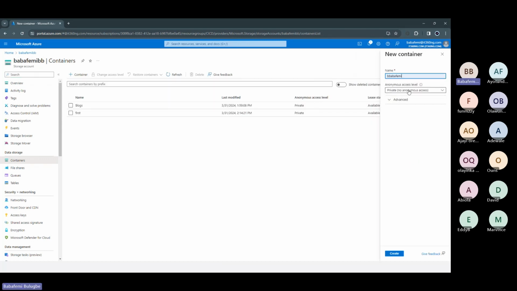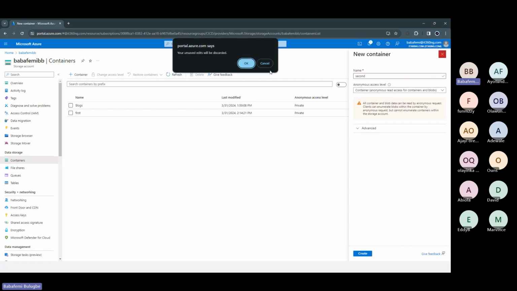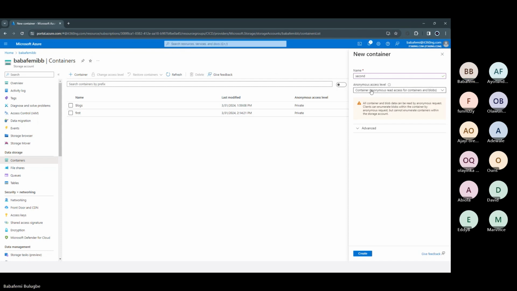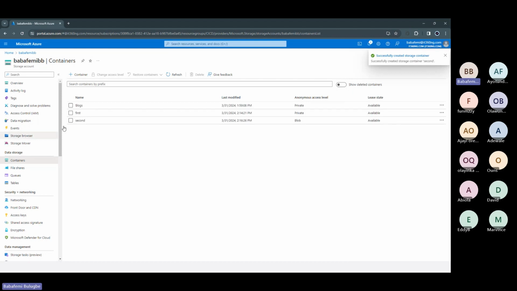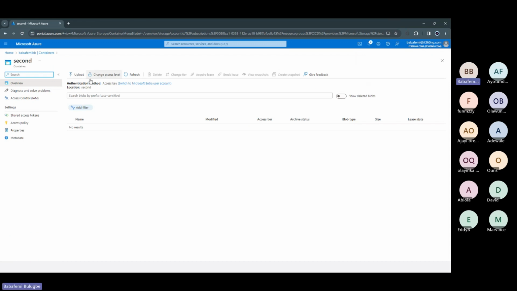Yeah. So if I create a new one, say second, then I can actually select, maybe this is the one I want to go with. This is the container I want to go with. So for now, I'm going to create this one with the blob access. So that means within this container, any blob I create, any object I upload here, I will be able to see the object.